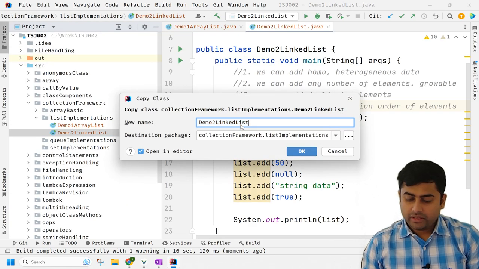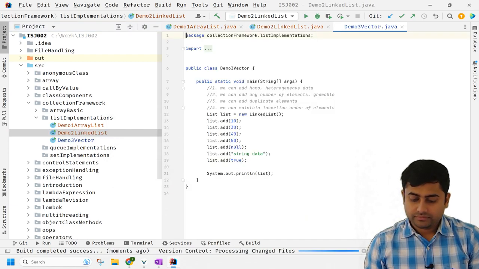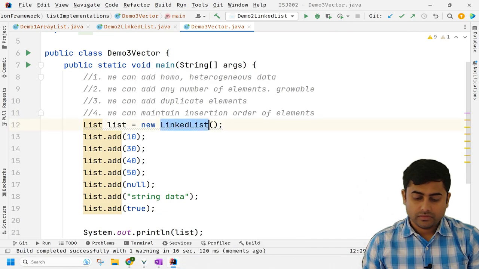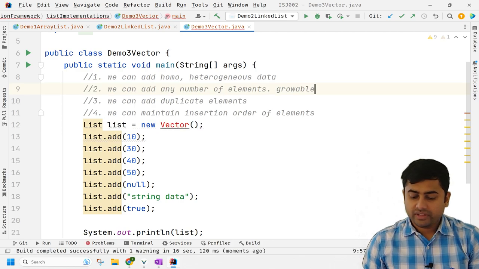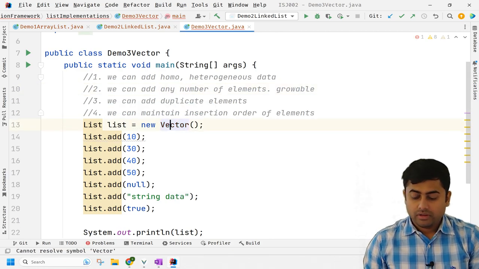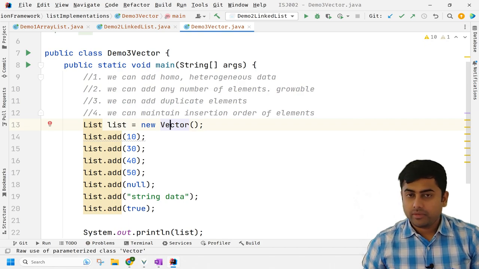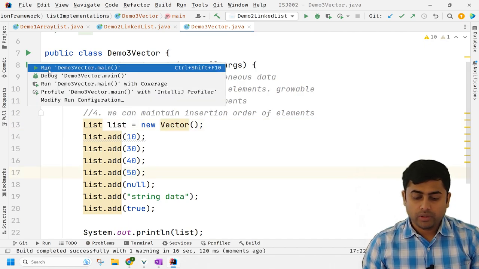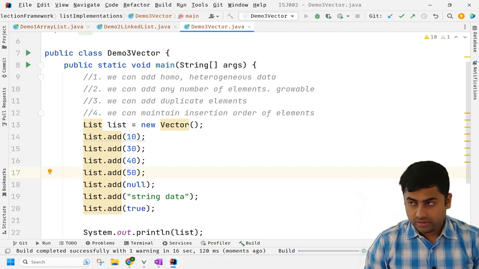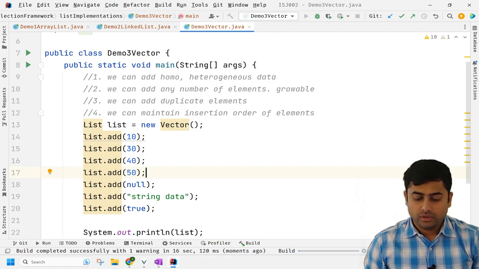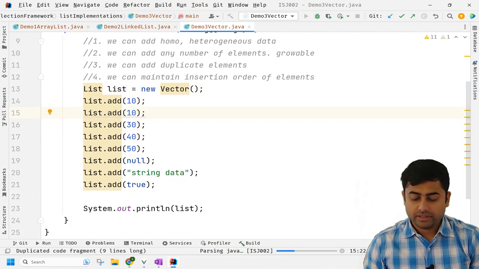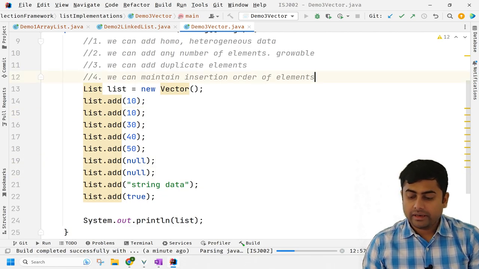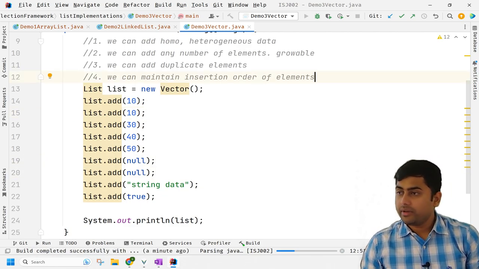I can do the same thing with the help of Vector also. Behind the scenes there are a lot of differences, we'll understand, but for now all these things we can do. So we are able to add elements, homogeneous, heterogeneous, any number of duplicates, and we can maintain the insertion order also. Duplicates also we can add, yes. 10, 10, now this time it will add 10, 10. You can add multiple nulls also, you can add multiple null elements also.